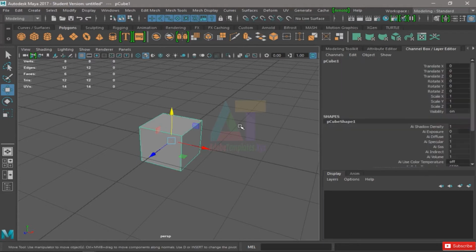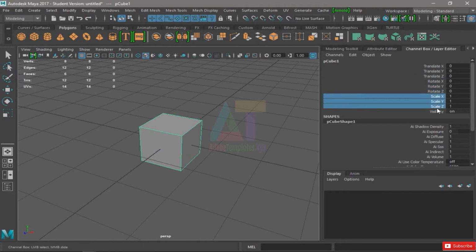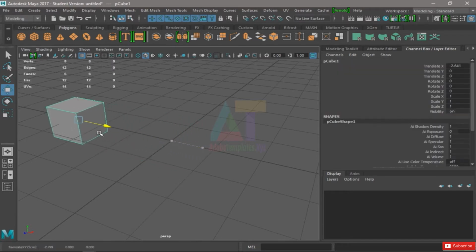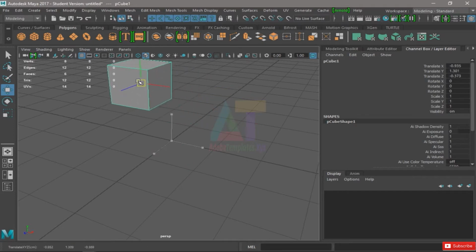So these ones seem pretty obvious, right? Those are our transformations: translation, rotation, scale, and my visibility. So if I move this in the x-axis, I can see it updating in here. If I move that from the center, I will see the cube moving in all the three axes.